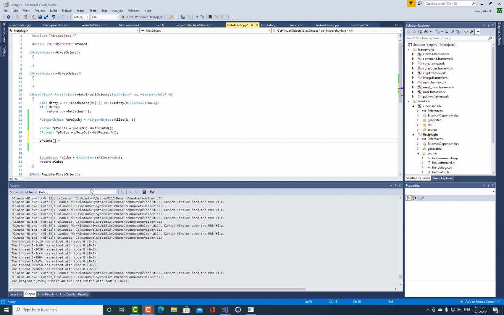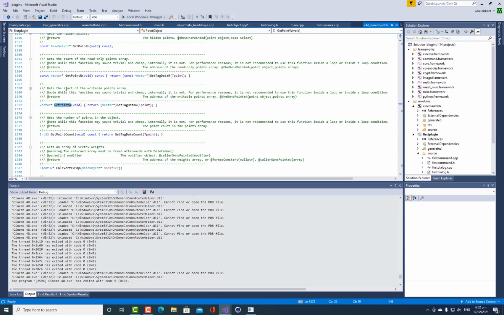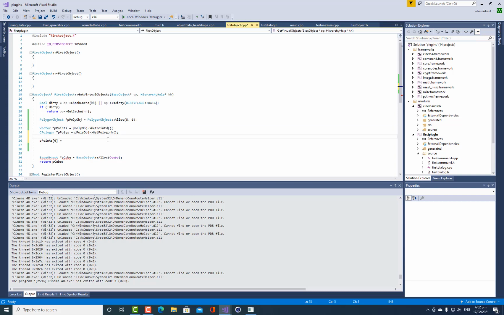And you may be wondering why 7 and not 8. Well, that's because we're starting at the number 0. So we count from 0: 0, 1, 2, 3, 4, 5, 6, 7, and that's a total of 8. And this here is memory that's stored within the polygon object. If I just right click and go to declaration, it's a writable points array. If it seems confusing, don't worry about it. Just follow through and you'll get there.